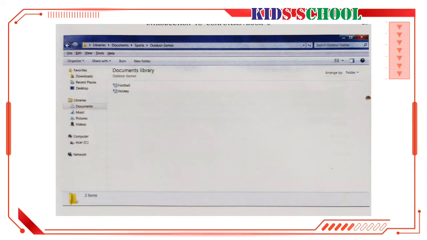On the menu bar, click on File, New, Microsoft Office Word document to create two files, football and hockey, in outdoor games subfolder. The details pane now shows two items, the two files that we have created in outdoor games subfolder. Click on Close to close the window.